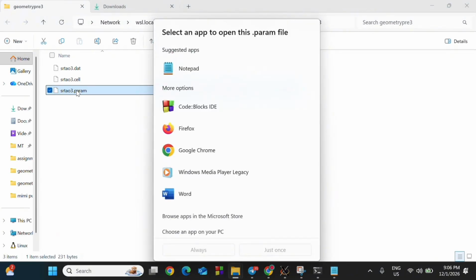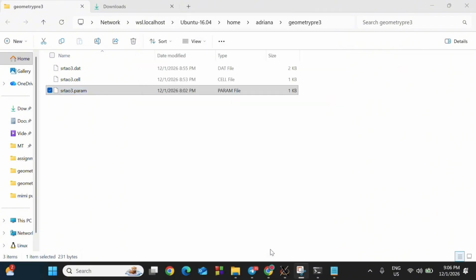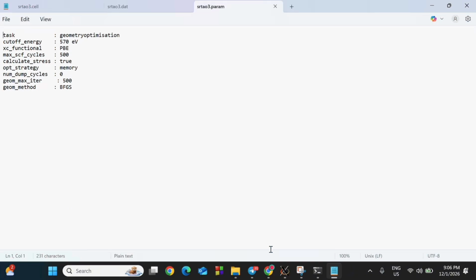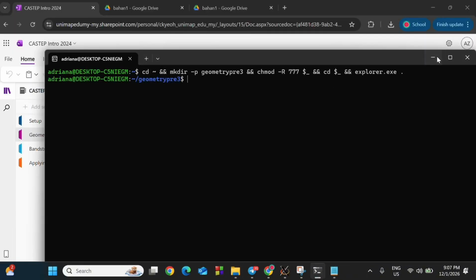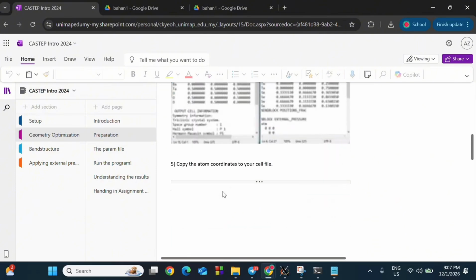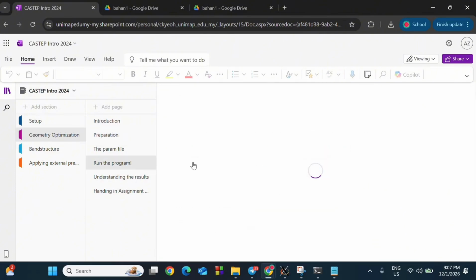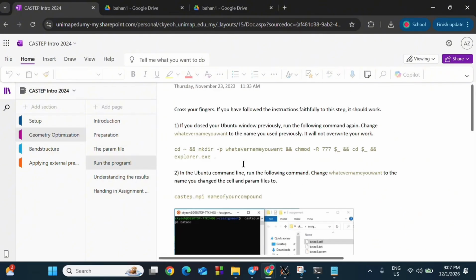Configuring the param file. Afterward, the SrTaO3.param file was modified. The task was set to geometry optimization, which allowed the SrTaO3 crystal structure to relax and reach equilibrium under the newly defined 3 atm pressure. All convergence criteria were double-checked for accuracy.